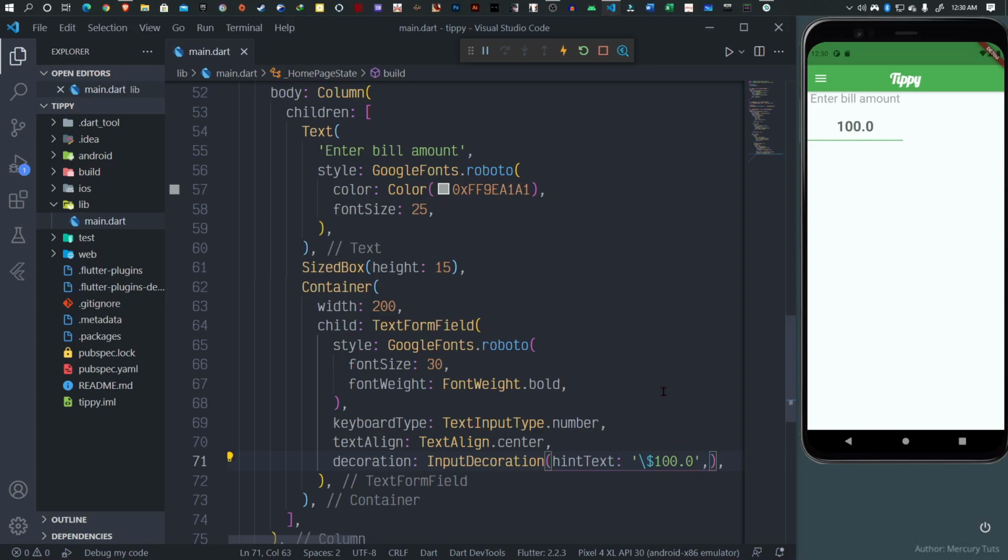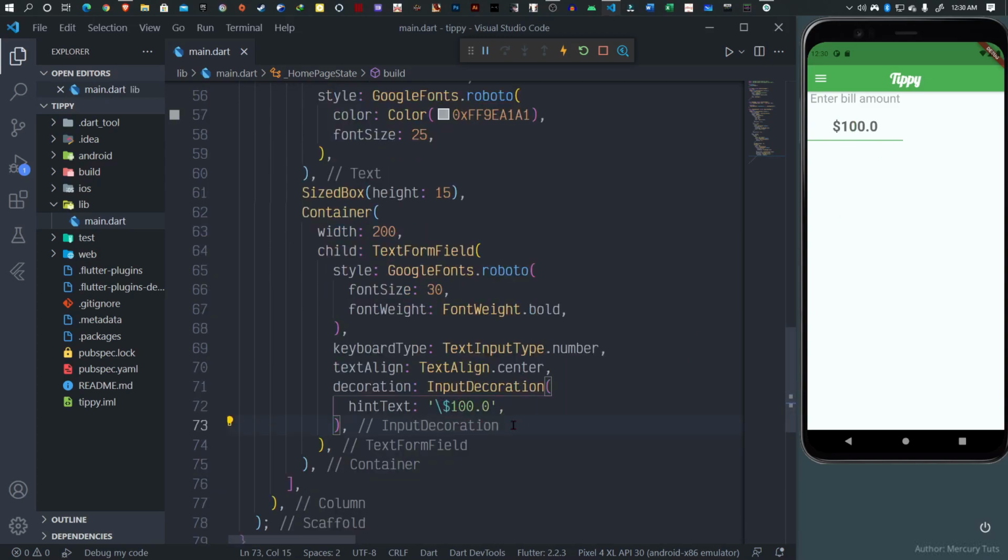Okay, so if we save this now, you would notice we have our dollar symbol there. Feel free to change this to whatever currency that you use.